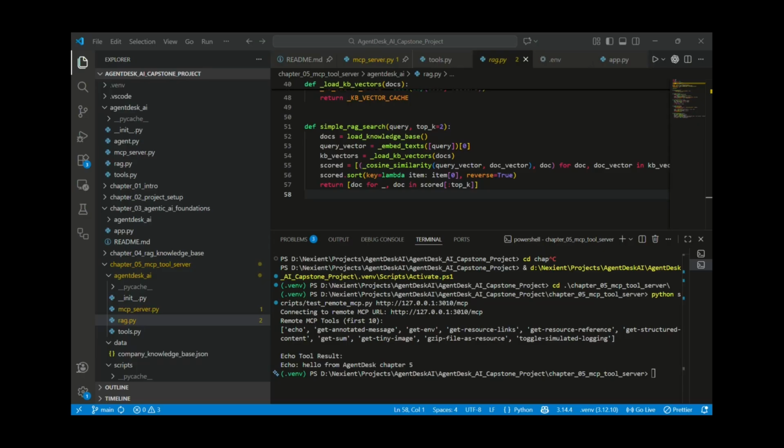Now, let's define the expected remote output clearly. You should see the remote URL printed by the client. You should see a remote tool list printed, usually including tools like Echo. If Echo exists, you should see the Echo result text returned successfully. If these outputs appear, the remote MCP lifecycle is working correctly.